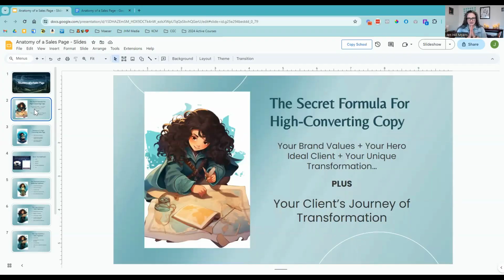The secret formula for high converting copy is your brand and brand values, plus your ideal client, a really deep knowledge of your hero ideal client, right? Plus your unique transformation that only you provide, what makes you different in that transformation. Plus, and this is a biggie, matching that up to your client's journey of transformation, knowing exactly where they are on that journey when they first encounter you, and exactly what steps they've been through and where they need to go to get to the final transformation that they are looking for.